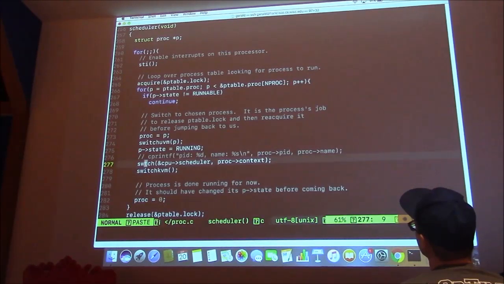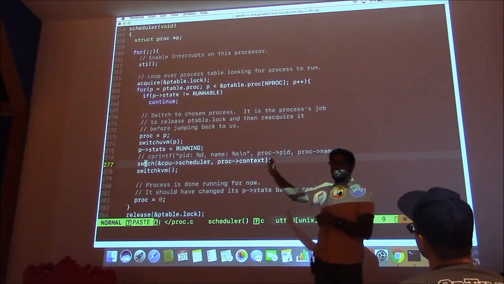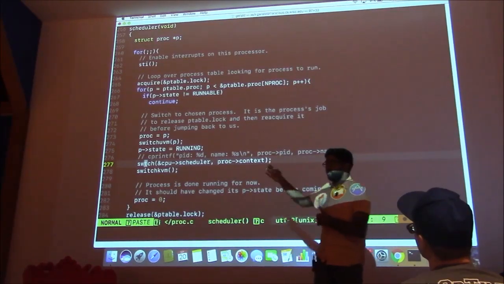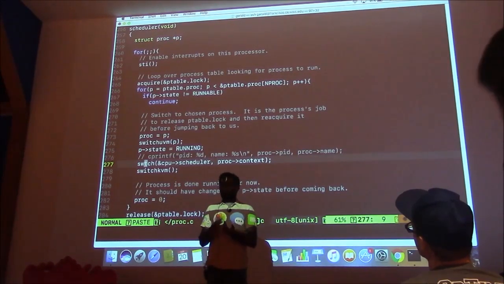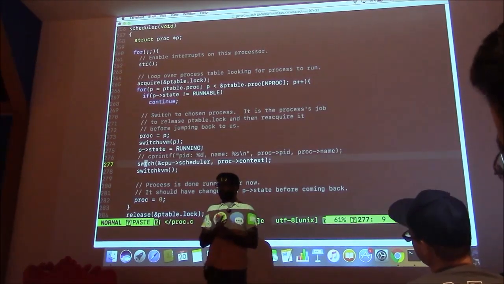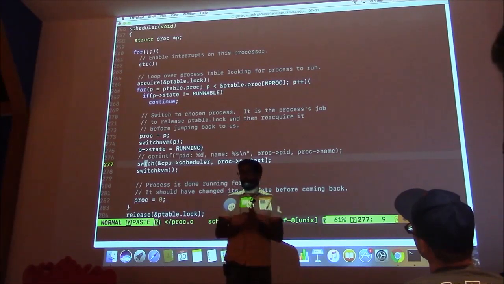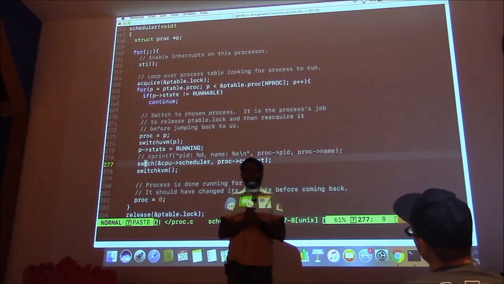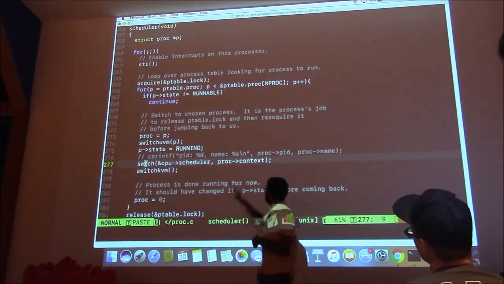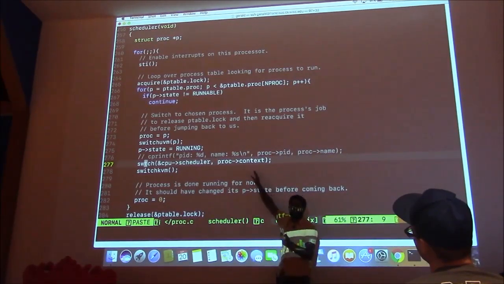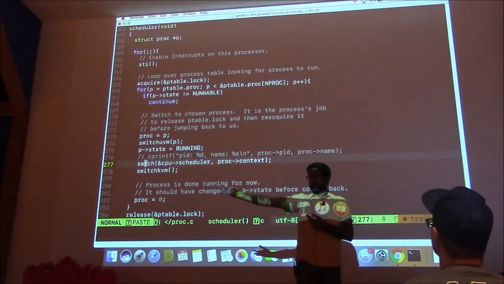When switch happens, the interesting thing is that once switch is complete, we are not going to execute line 278. What are we going to execute after switch happens? Let's assume switch completes. Where will we be executing? In the process, process A. So we will be executing somewhere inside process A. That's what switch does. The control has just switched from the scheduler to process A.